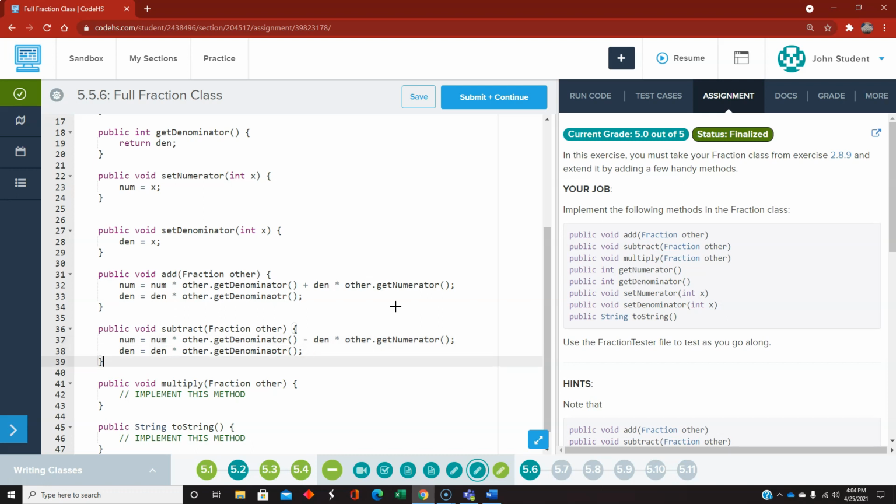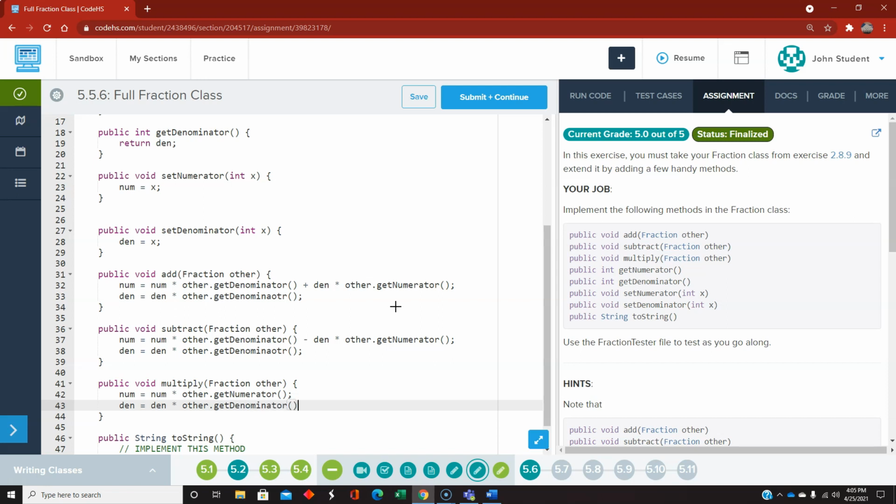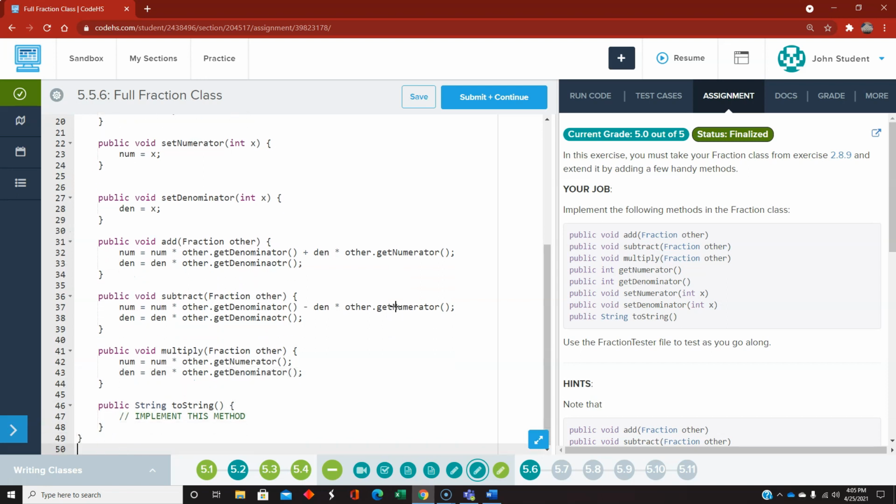And we want to do something similar when we multiply. So when we multiply two fractions, the numerator is just the product of the numerators. So that's the numerator of our first fraction times the numerator of our second fraction, which is going to be other dot get numerator. And the denominator is now going to be the denominator of our first fraction times the denominator of the second fraction, which is other dot get denominator. So I think we want that to look like that.